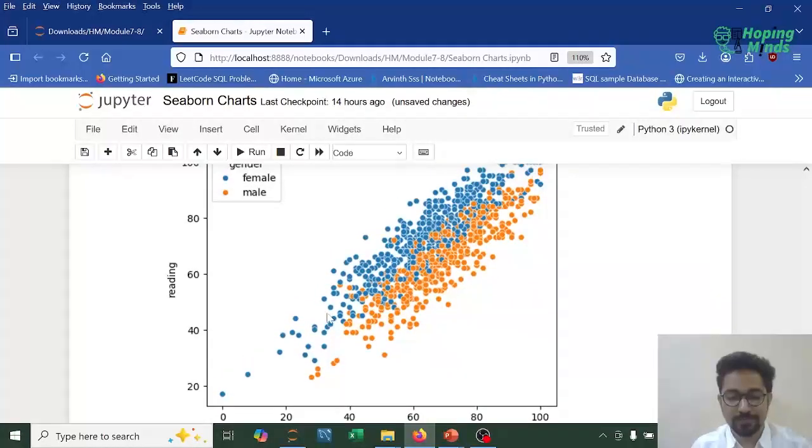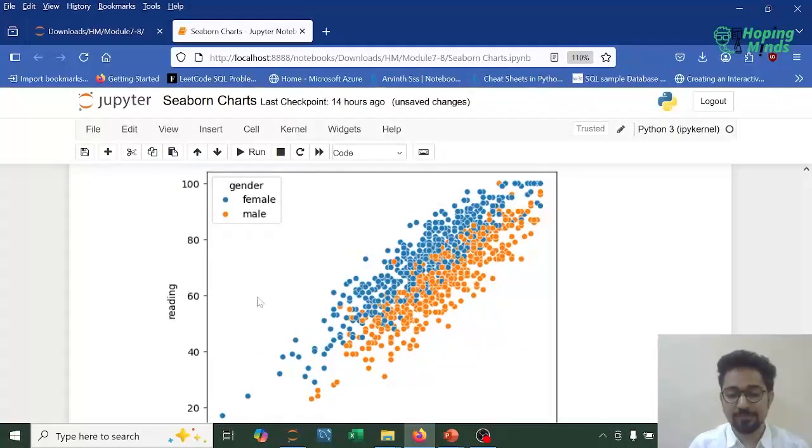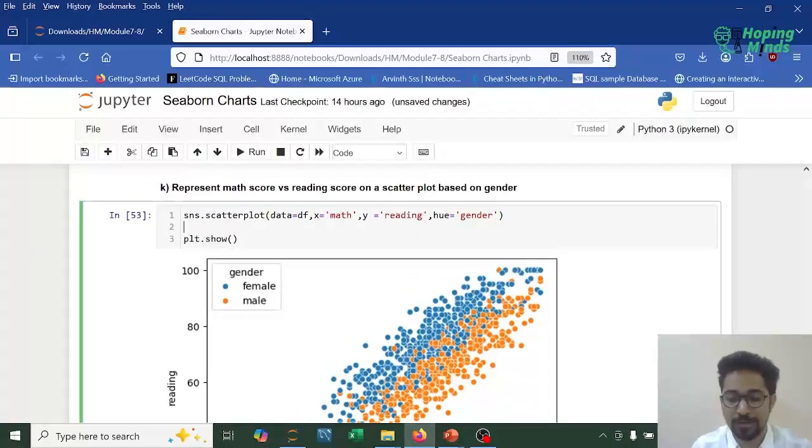So guys, as we can see, let's say females have better reading score compared to males, right? Clearly we can say this because, for this data, females have performed better when it comes to reading score. Now I can mention the title over here. The title could be, let's say, math score versus reading score for different genders.